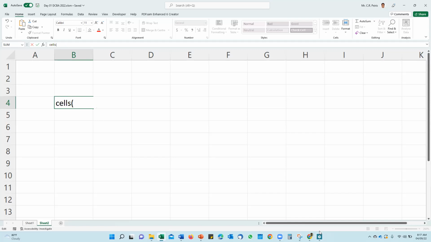How can we identify B4 using the Cells command? 2, 4. Yes, you are partly correct. It is 4, 2. We always write the row number first. Thank you for your answer. Here you can see we use 4, 2.